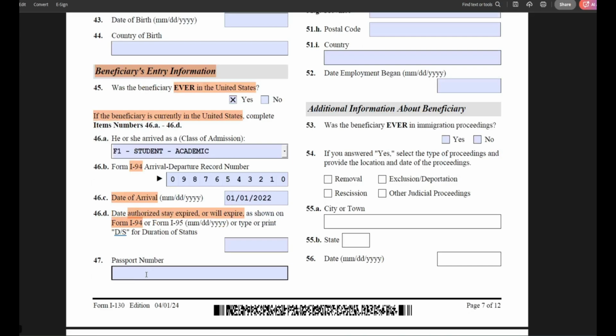And you would do the same actually in all other applications, such as their adjustment of status and their I-765 application, for example. They will be running the background checks and they will be checking the entry information based on the passport that was last used for entry.